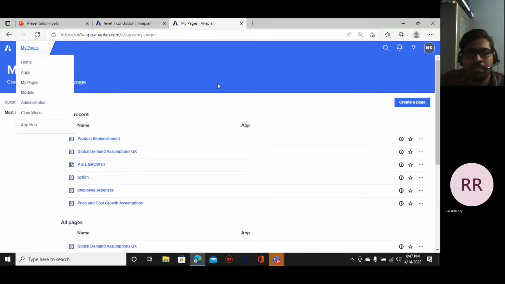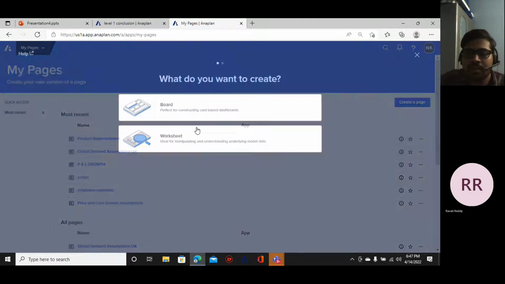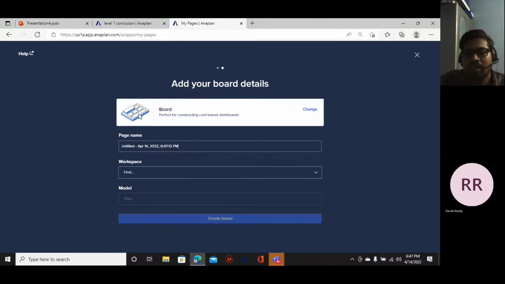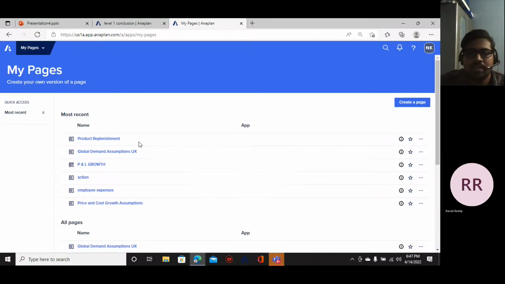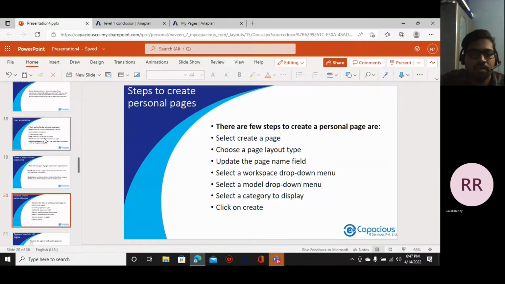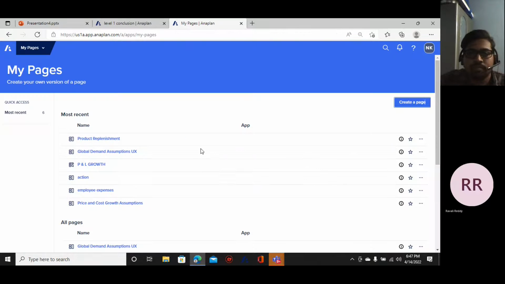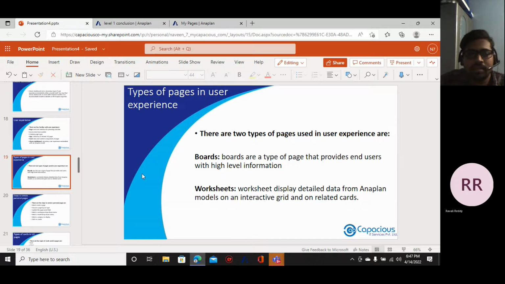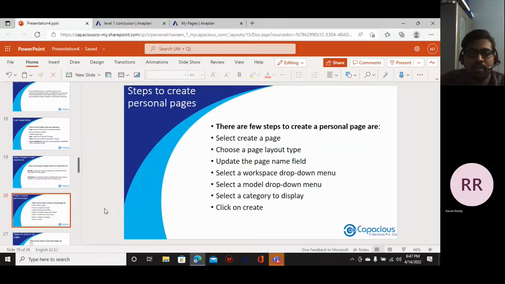Now we are working in my pages, so I'm creating the pages by clicking create pages. Here I have board and worksheet, which I explained before. Here we can see the idea of manipulating the underlying module data, the perfect construction of the dashboards. These are the two options we have to create. This is what the slide said. Now we are going to see how to create it.